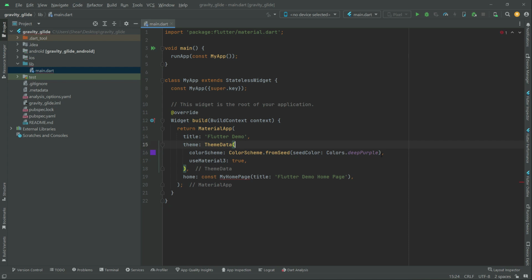that, and in here now just remove that, and in here we will just have the scaffold widget for now. Later on we will just modify that accordingly to our design. And now in here I'll just change the title, which will be Gravity Glide.